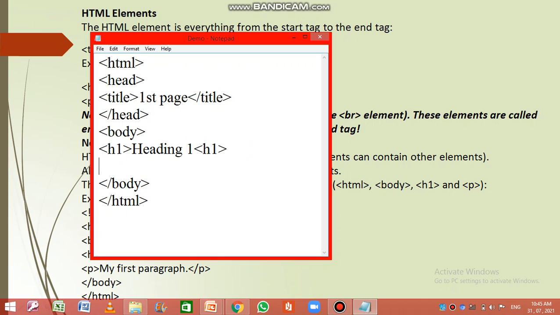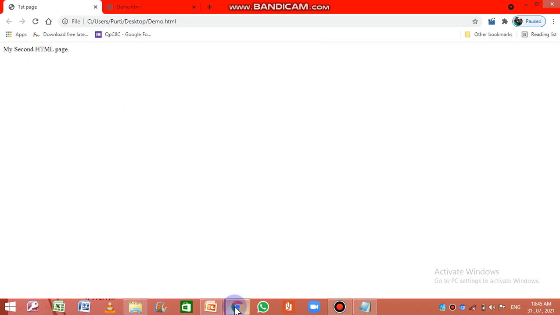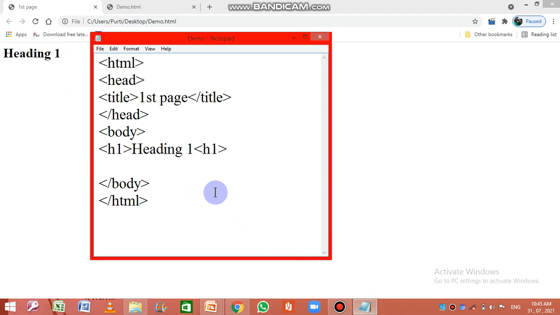Heading labels start from H1 and go up to H6. H1 is the highest heading label, and it shows in a bigger font size. If you want to check, I'll save the changes, and as I refresh the page, you can see heading 1.